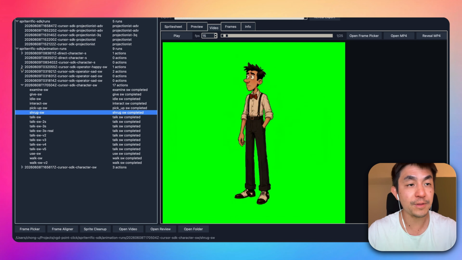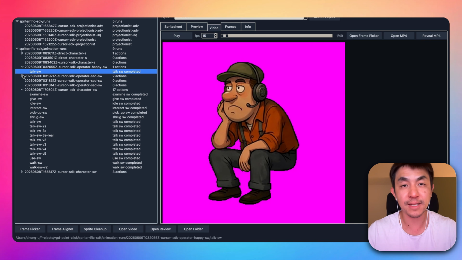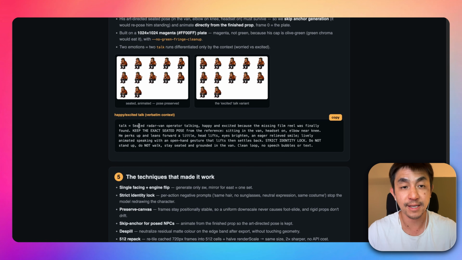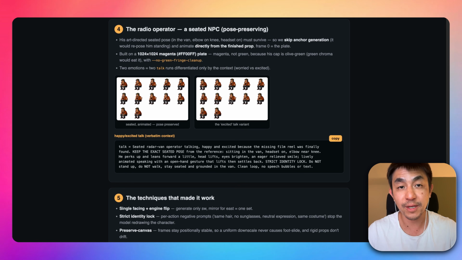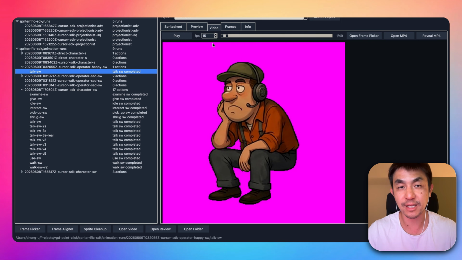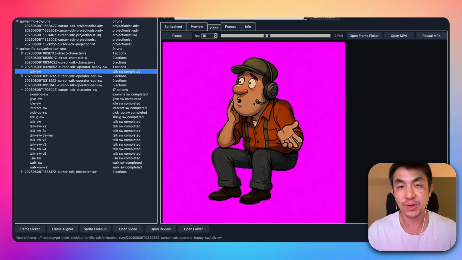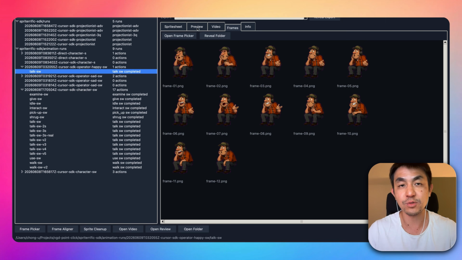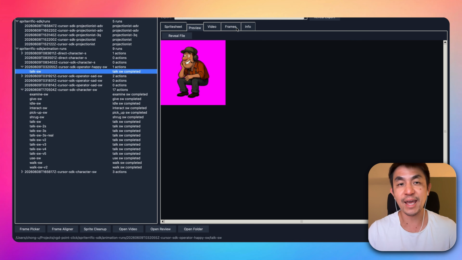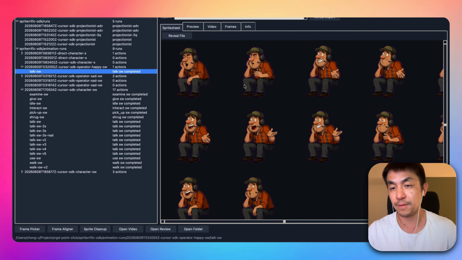And let me just show you the operator as well. So the operator was done like this. Did I do the operator one here? Yeah, I said seated van operator, I wanted him to be talking, but I also wanted him to have a happy version when you solve the puzzle. So you can see here, this is the default starting pose, but then after, he becomes happy. Then you can just choose whichever frames you want. You can preview the GIF version, and once you have this, you can just export it as a sprite sheet and use it straight in your game.